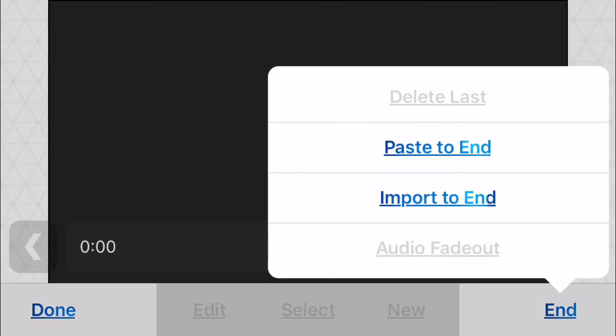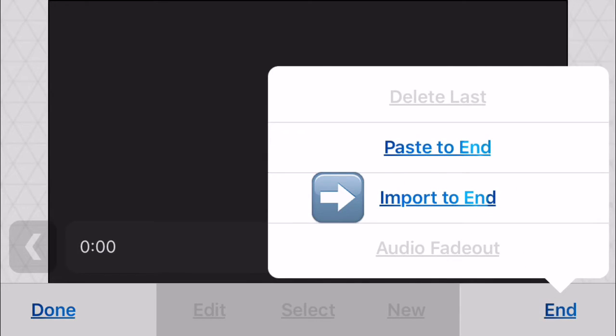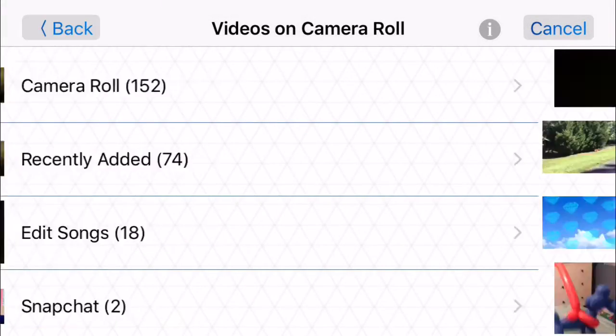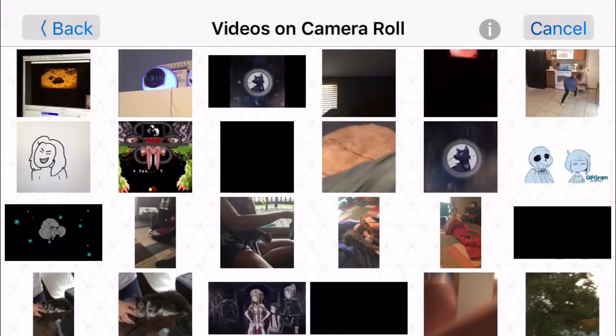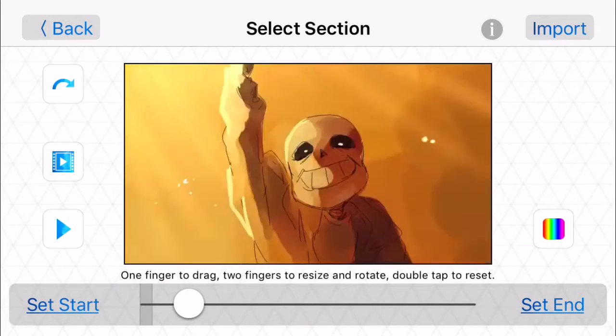But click the scissors, and this is what you're gonna see every time you edit. You click end, and import to end. This is where you need the importing power pack. Then you find the video you want. You get to see all my camera roll videos. Yeah, this is what I want.